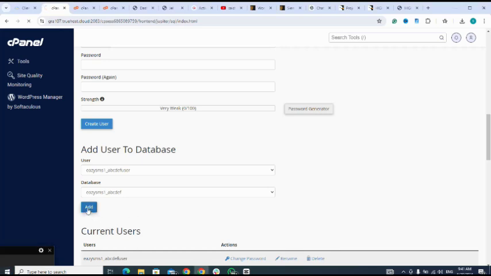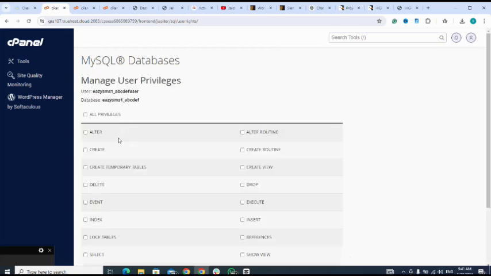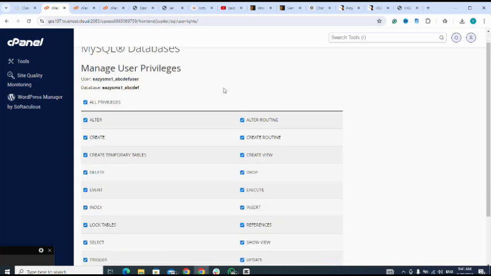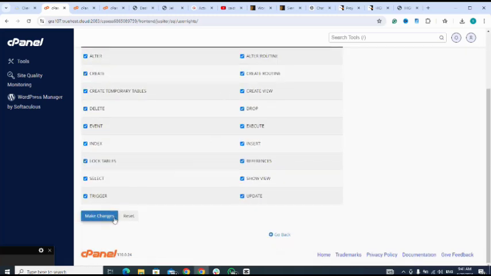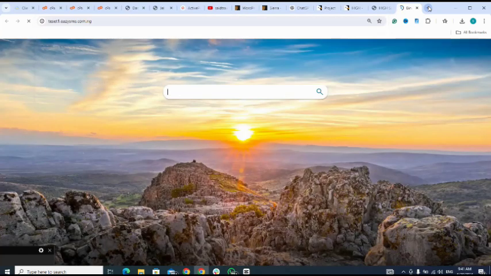Next I click on add. I give all privileges. I scroll down to make changes. Success. So now I open a new tab and go to my subdomain. Enter.